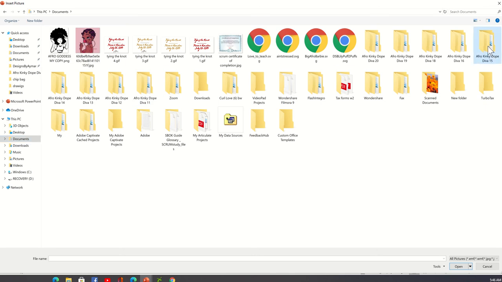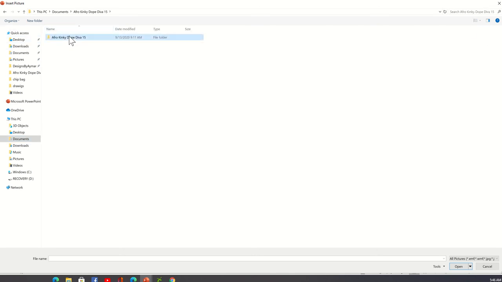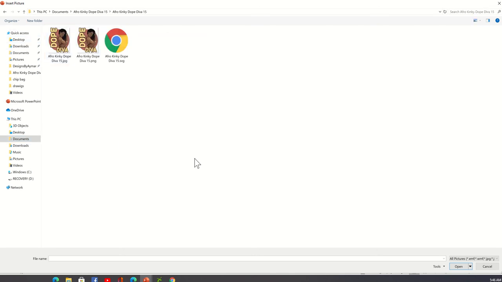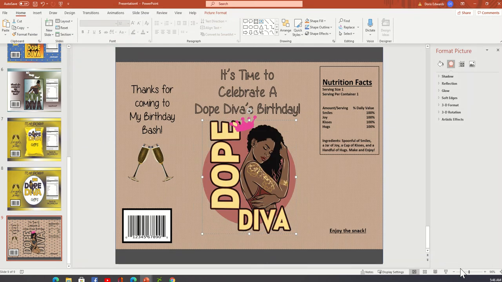So let's see what Afro Diva 15 looks like. So I kind of like her. So let's say we decide to go with her. And I always choose the PNG because it doesn't give me the background. If you choose the JPG, you're going to have the white background. So I'm going to go with the PNG and insert. And look how easy that was.